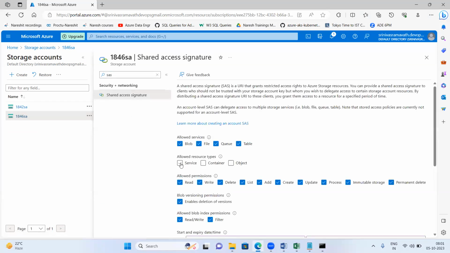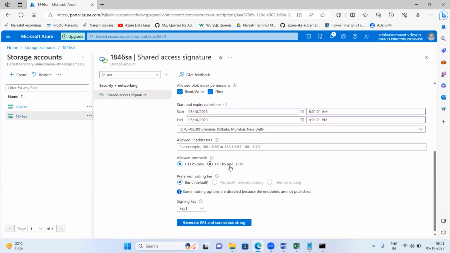Come here. We are migrating the blob storage services. So blobs is one of the types of services that I'm selecting. I want this to be migrated inside the container. That's why I'm selecting this one. And blobs are nothing but objects. That's why I'm selecting all of this. I'm saying that I want it in both ways, HTTPS and HTTP.